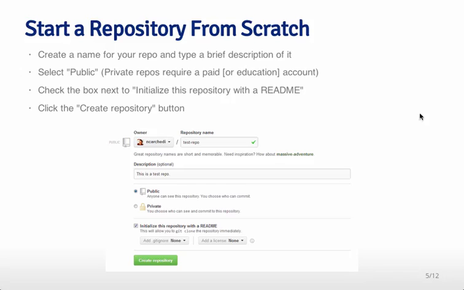The first thing that you need to do is create a name for your repo and type a brief description. A good idea is to make the name of the repo Googleable if you want to share it with other people, and then have a description that's clear and descriptive of the things that you're going to be trying to do with the files in that folder.